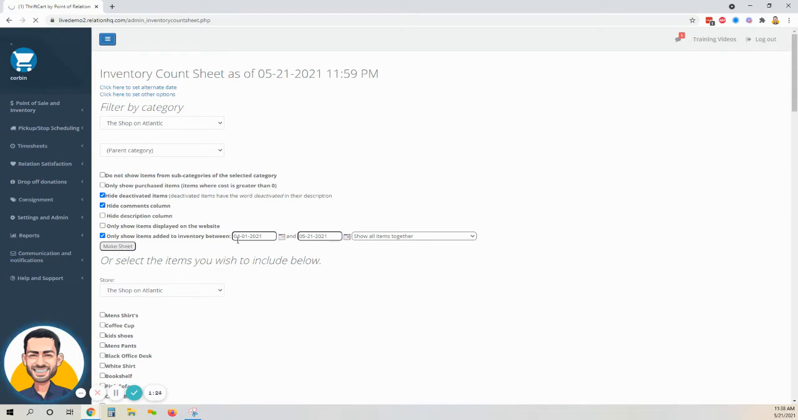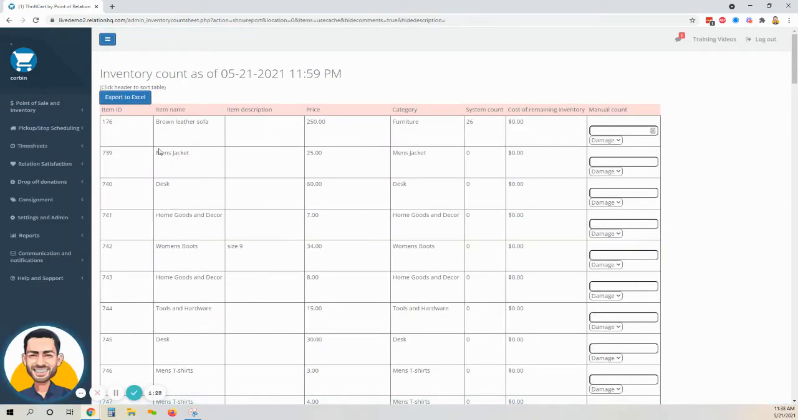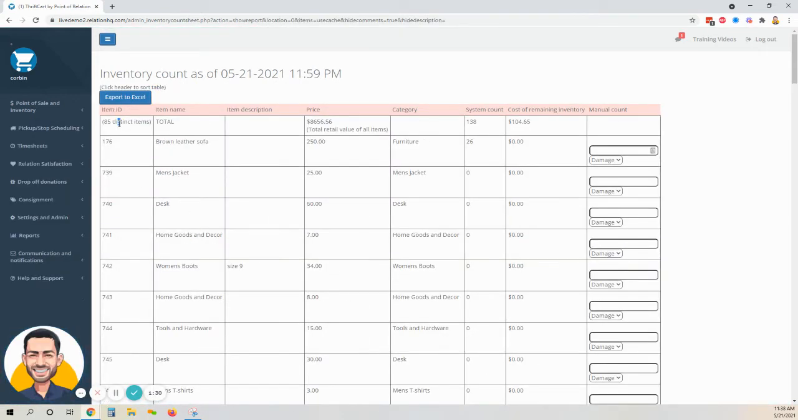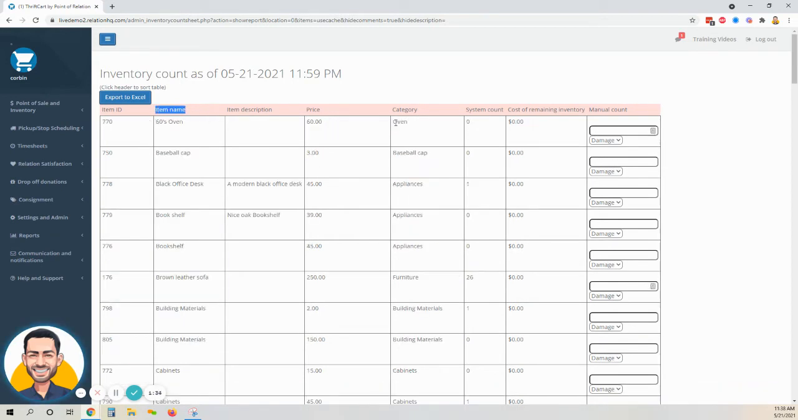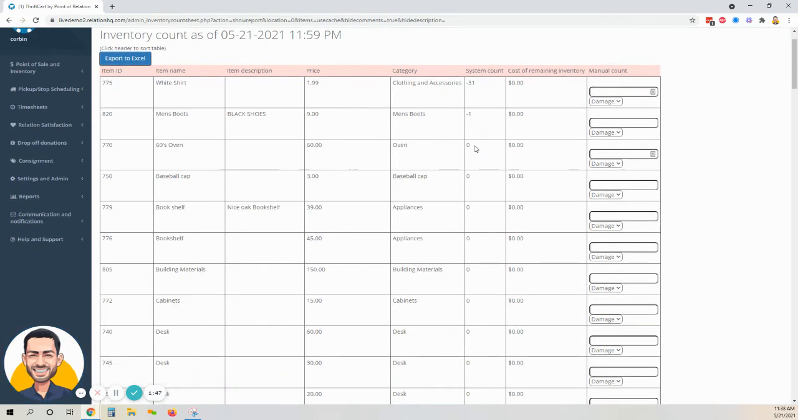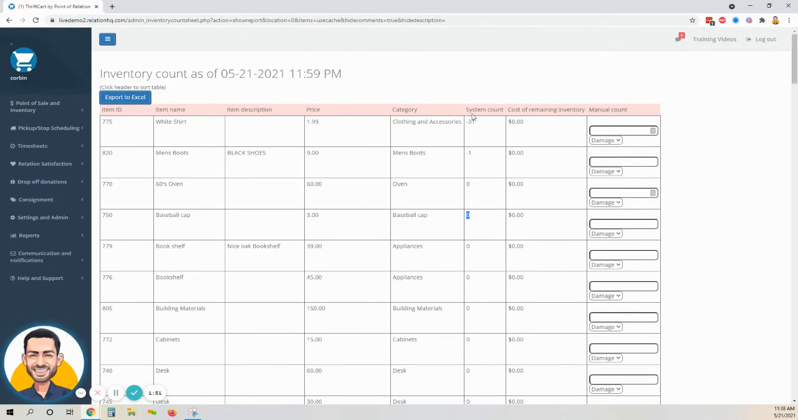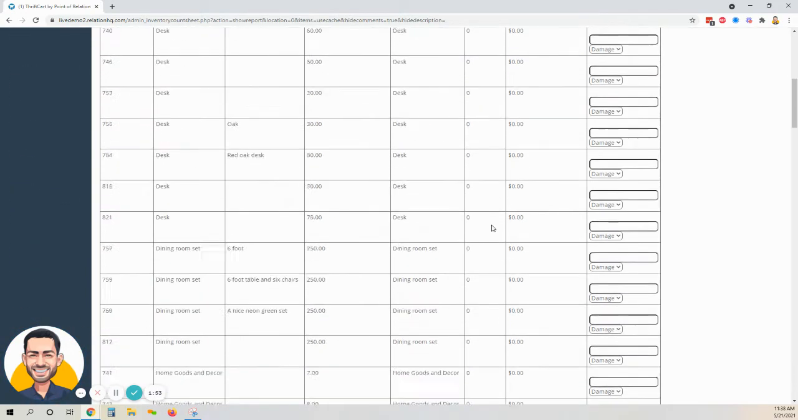It might take a couple minutes for this inventory to load, but when it does, you see a report similar to this. You have your item ID, which is a ThriftCart generated ID number, followed by the item name, description, price, your category, and the system count. Notice that we do have negative counts in here. It is possible to sell into negative quantities in ThriftCart. You also have zero inventory for stuff that you've already sold out, and you also have positive inventory.